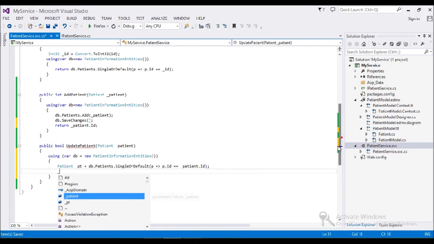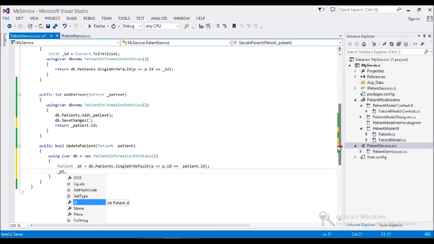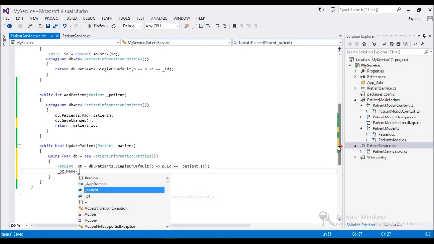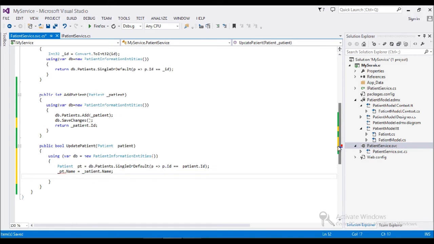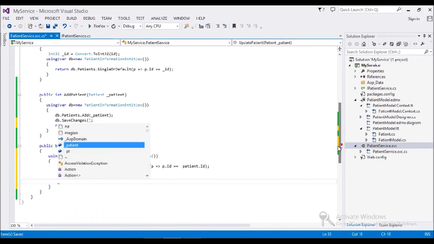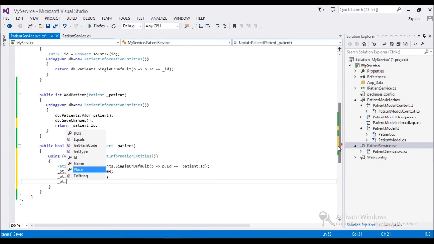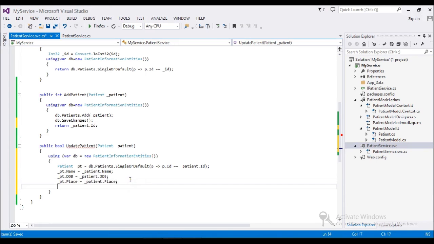Then we have to do our update operation. Suppose we want to update name. Take my patients dot name and dot date of birth. From the service, the date of birth we are adding, and any other place is there, the same thing. Yeah, it's done now. Finally, we are saving our DB context. Okay, we are telling it to save our record instance. And finally, I'm going to return true.